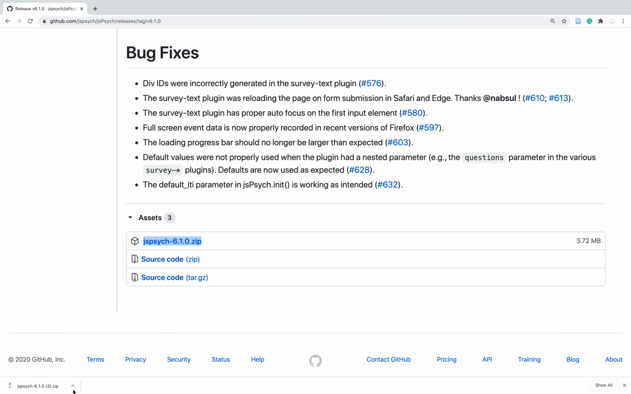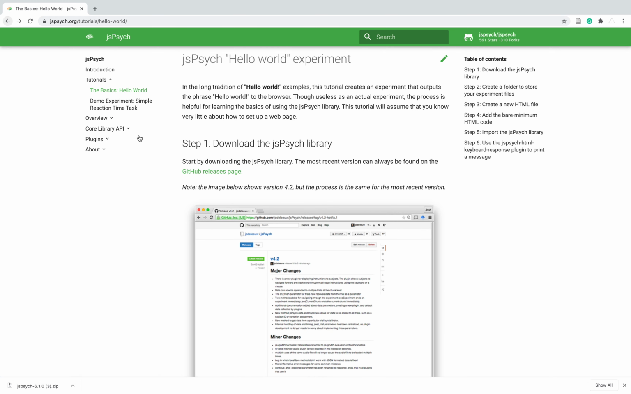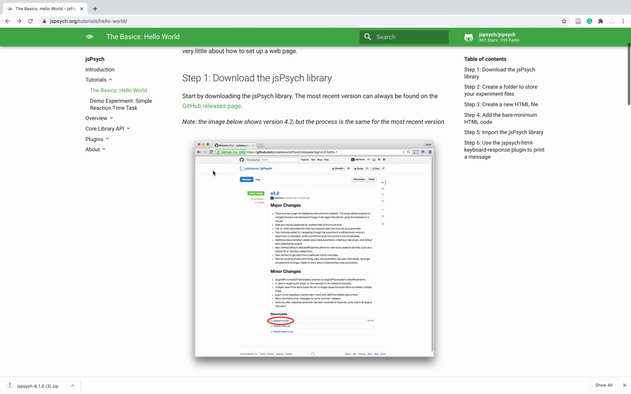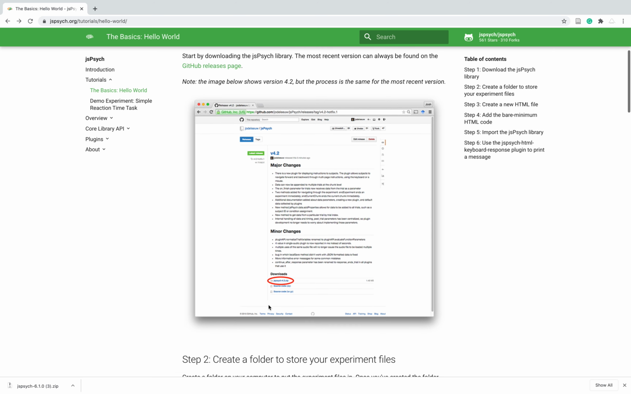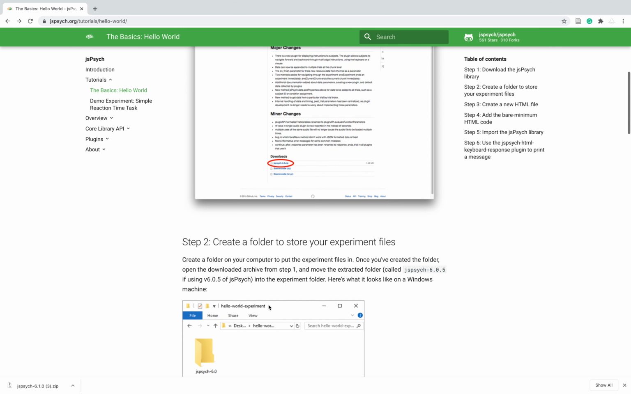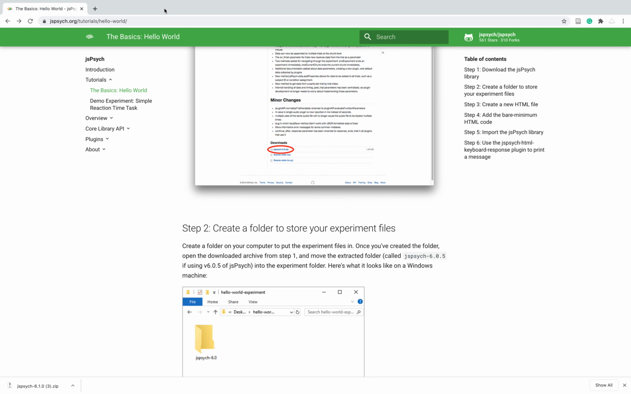I want to go back to the tutorial. So I've just done step 1 of the tutorial. I did that. Note the image below. And look, I should have looked at the image. Look at this. It's like go download here, right? It's one of those days. You can laugh at me. It's fine. Create a folder to store your experimental files.